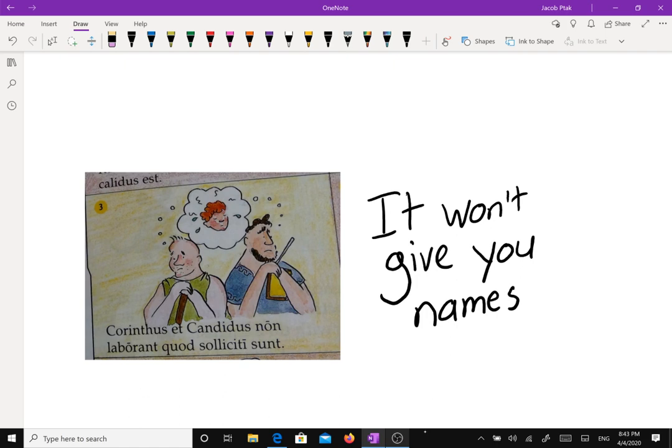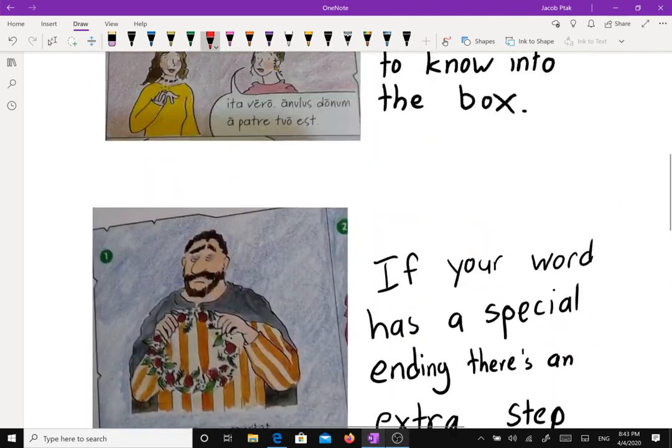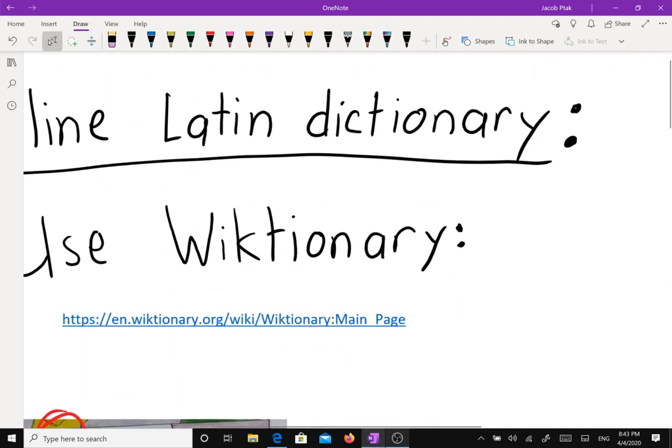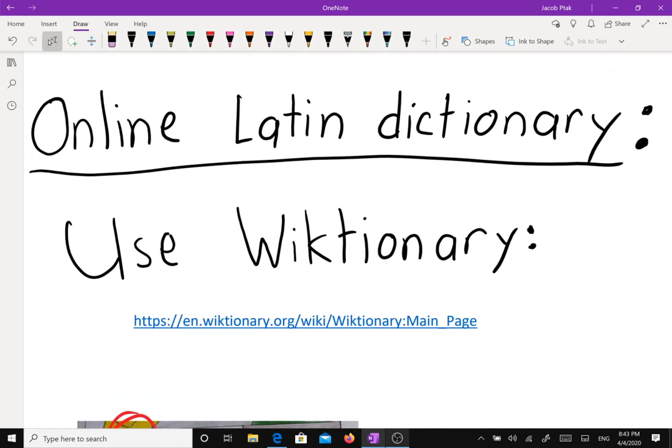Okay, so again, that is all about dictionaries for now, or the one dictionary, Wiktionary, that I want you guys to use. Please don't use other dictionaries. I'm giving you this one for a reason. I think it's the most simple to use.